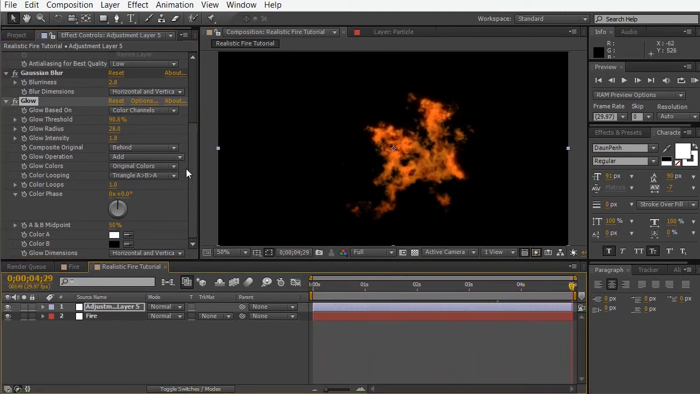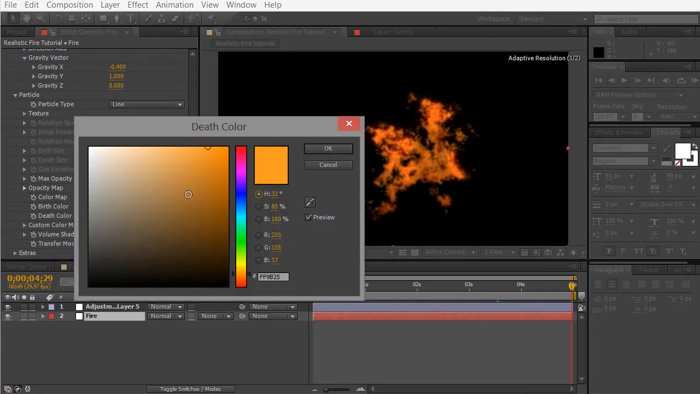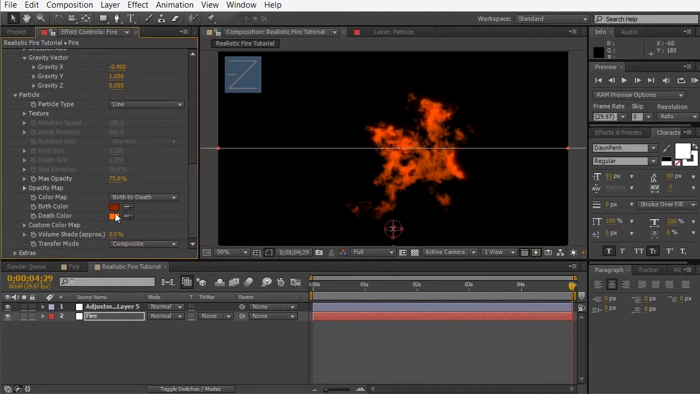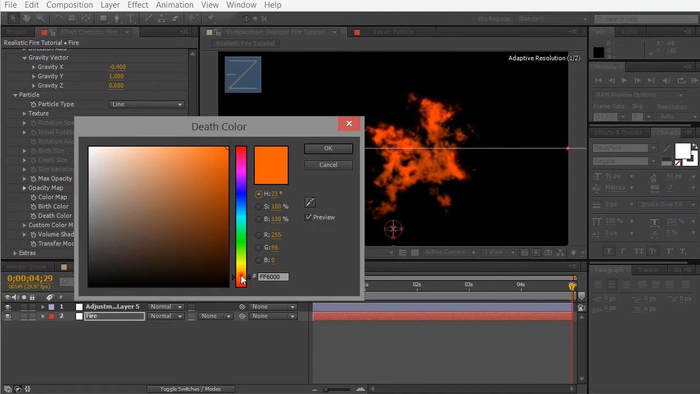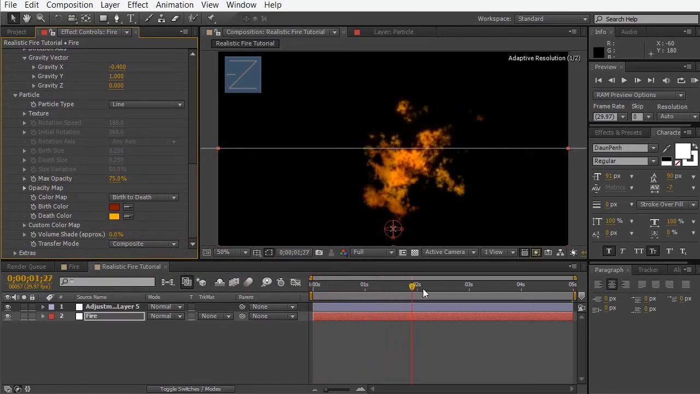You can play with your colors to decide what kind of look you want: reddish, more red fire, or do you want sort of an ambery, change the death color to more of a yellow. So you have something like that.